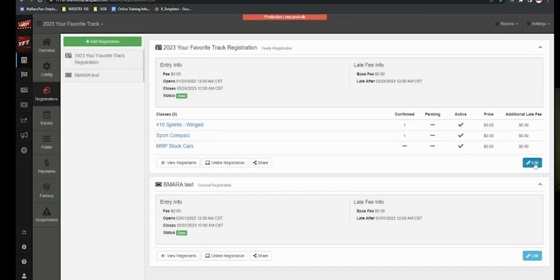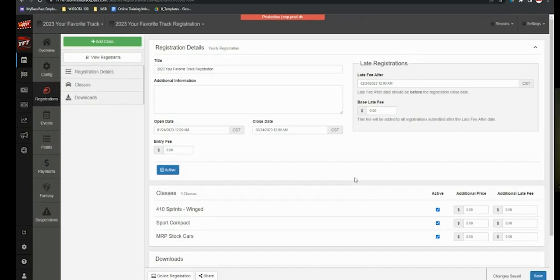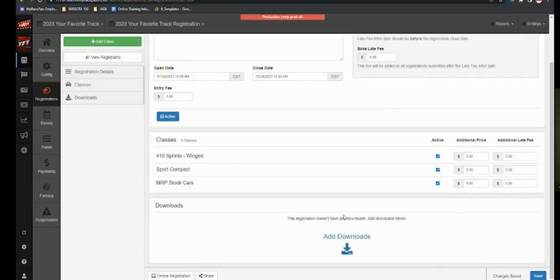When I then create the registration, I can add what classes I want to be a part of it. I can add an entry fee. So if you're going to charge your drivers some kind of registration, membership, or license fee for your racetrack or series, you can do it that way. Or if this is an event-specific registration or an entry fee for that event. There is an additional price option. So if you put in your entry fee of $50 and you put an additional $50 for your sprint cars, that would be a $100 entry fee for that class. So additional price there.